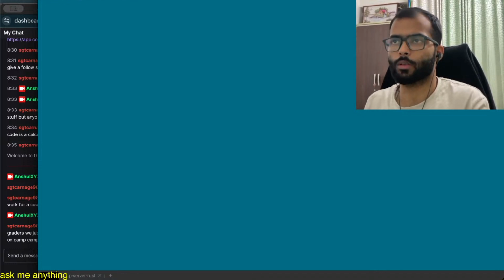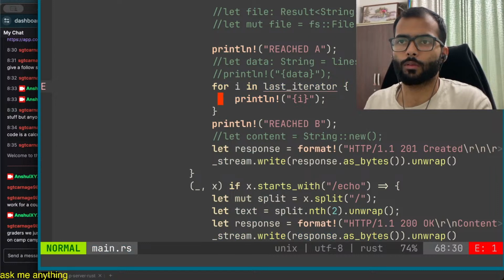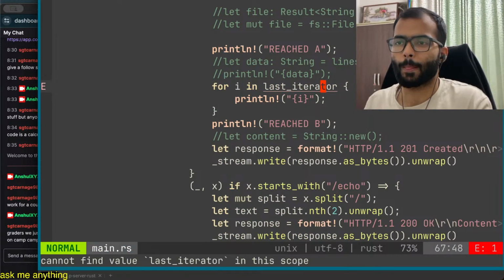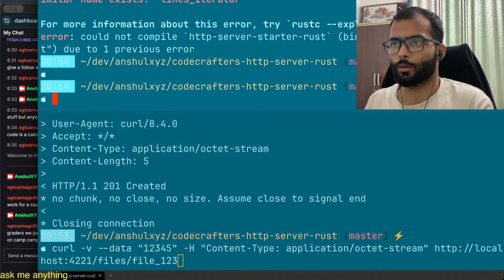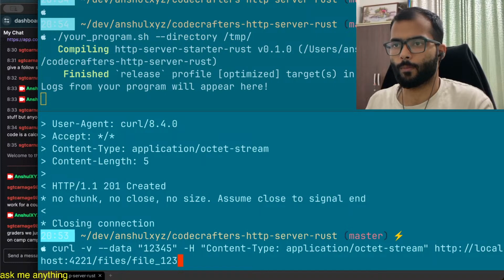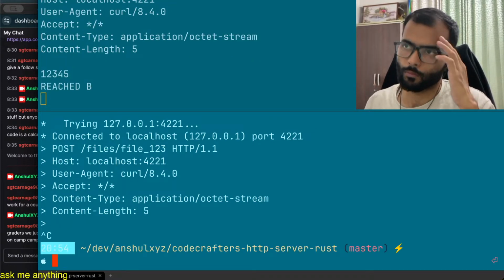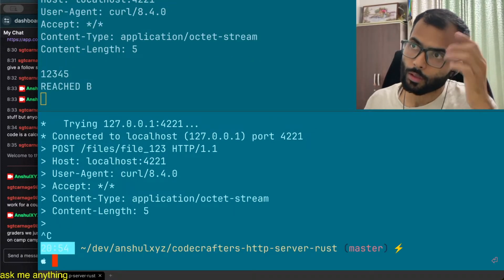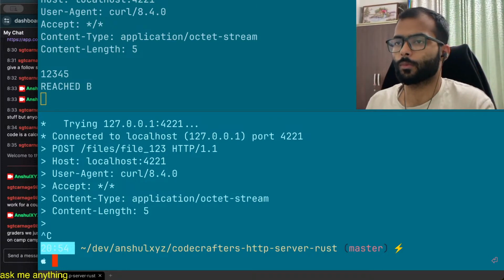Oh, what did I do? Why did I close it? I didn't have to close it, right? Local variable what? Cannot find last iterator. Oh, it should be lines iterator. I should be able to split the whole thing. Then it reached B, right?